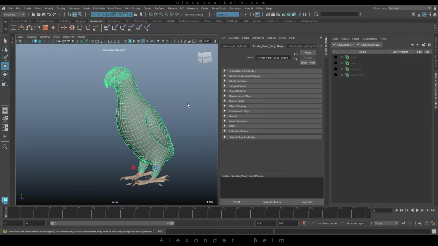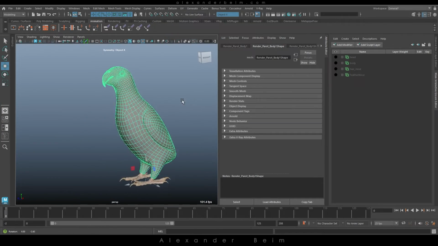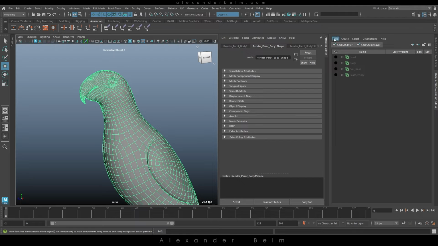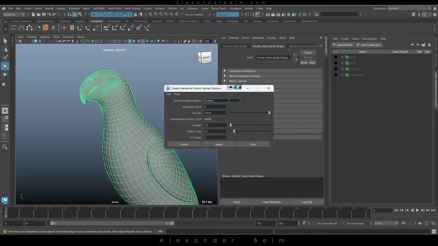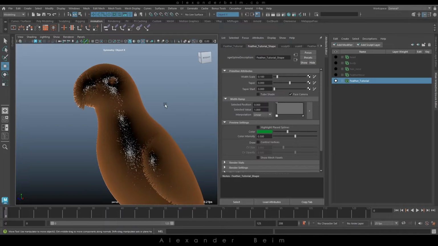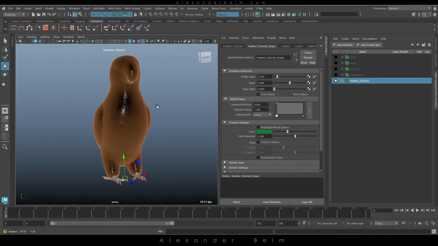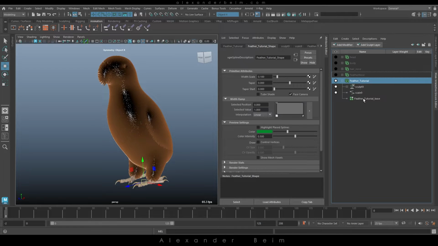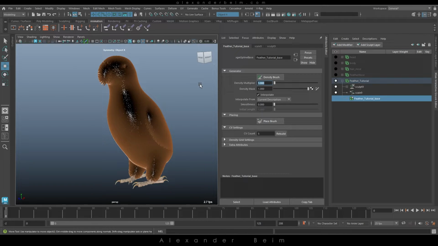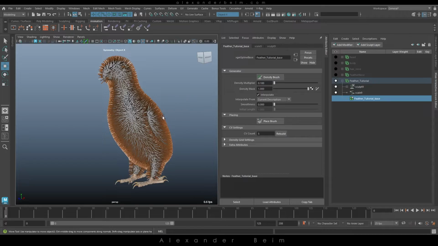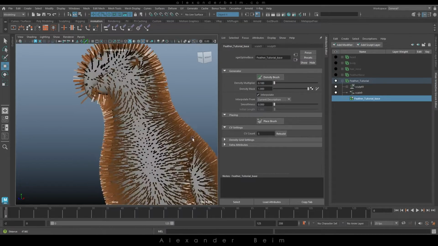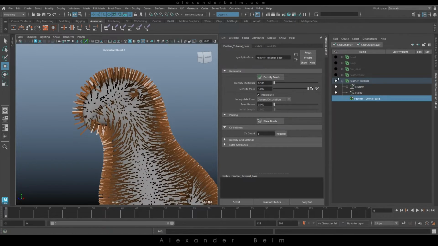To create the grooming, I select the model. Then in the Groom Editor, I press Select Interactive Groom Splines. I name my new groom and press Create. In the base settings of our groom, I can reduce the density so that a large number of hairs doesn't slow down the computer during work. When the feathers are ready, it will be clearer how many feathers we need.